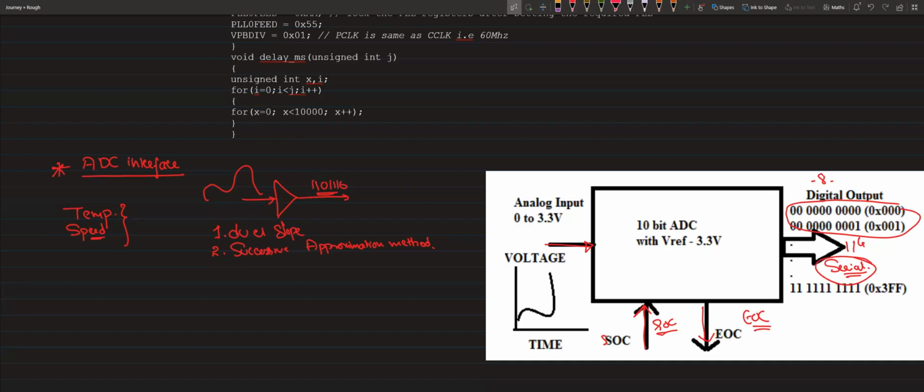So there are some important factors we need to understand in the ADC. One factor is, for example, if I have an 8-bit ADC, what is the minimum value I can represent? I have 8 bits of data. In the 8 bits of data, what is the minimum value I can represent using that 8-bit?